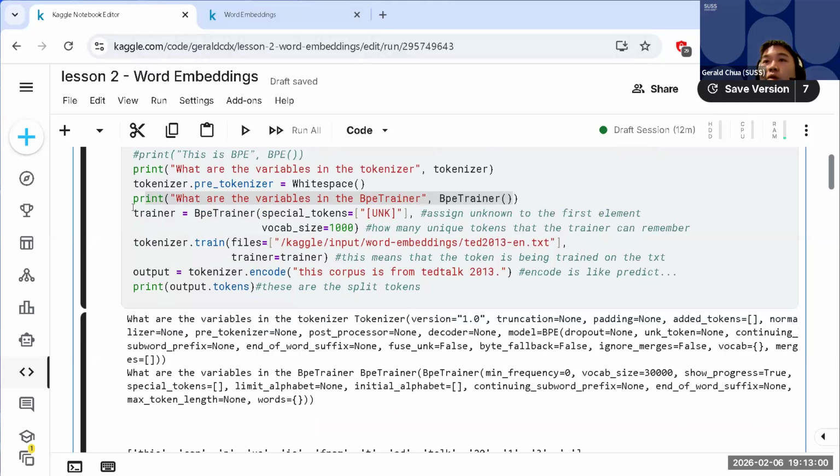So for example, think of BPE as the tokenizer. You want to split the sentence into words because we're doing natural language processing. In this case, for the BPE trainer, you are assigning the first element, which is UNK. When you see UNK, it tends to be the term unknown, so there will be a lot of unknowns.